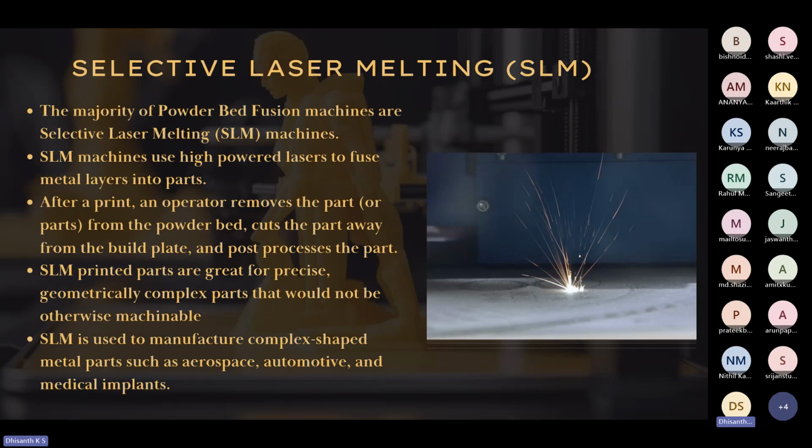Now let's discuss selective laser melting. Selective laser melting is the same as selective laser sintering. The word sintering we use for polymer particles and melting for metal particles. There, two polymer particles will fuse. Here, two metal particles will fuse. The majority of powder bed fusion metal machines are selective laser melting machines. As I said earlier, most of the powder bed fusion machines are selective laser melting, which works on the same principle as SLS. SLM machines use high powered lasers to fuse metal layers into parts.